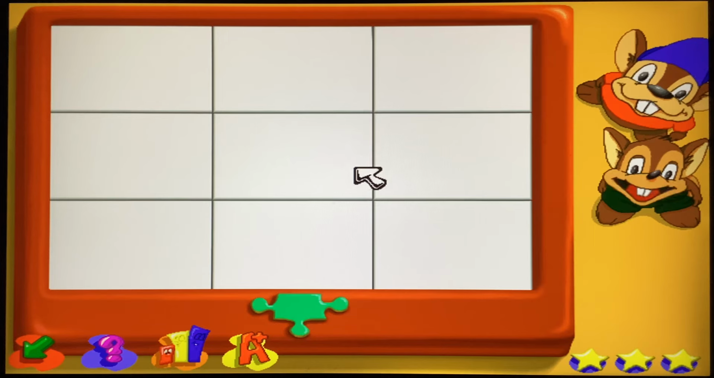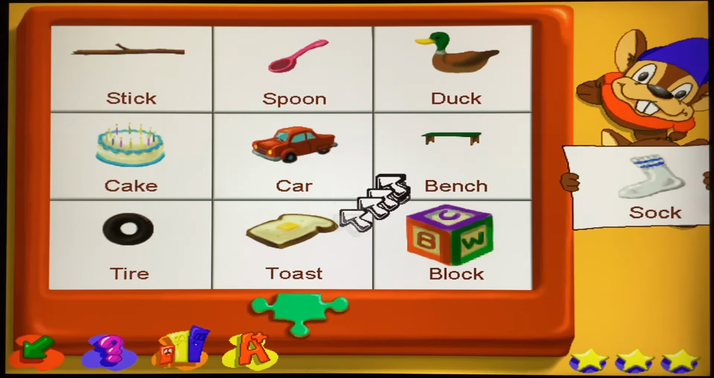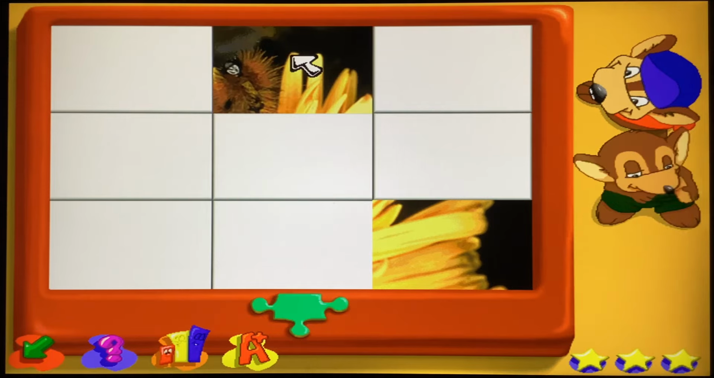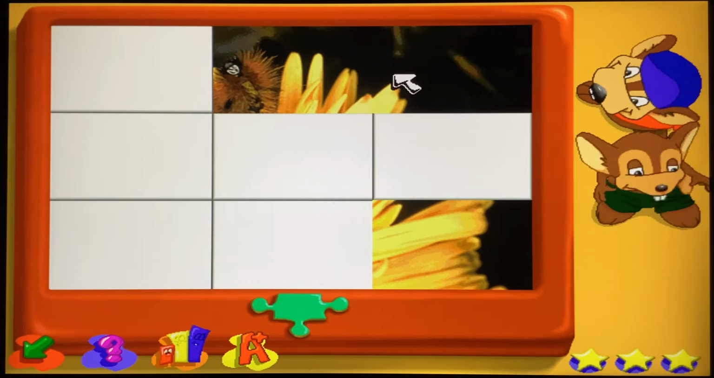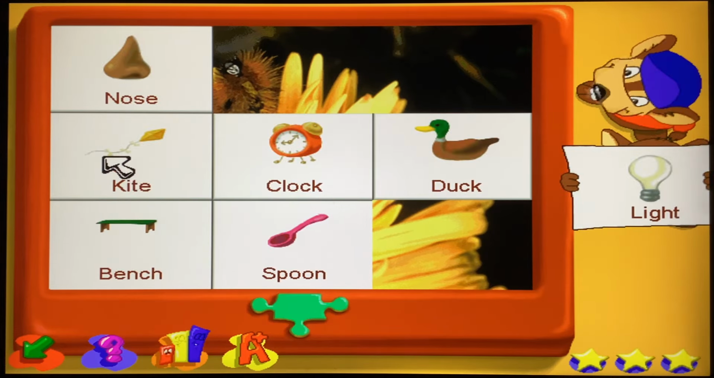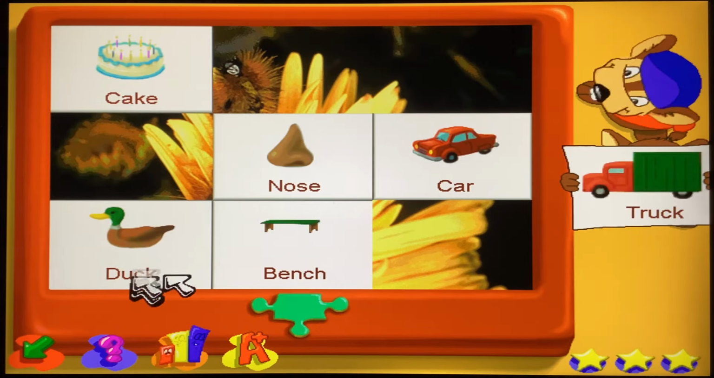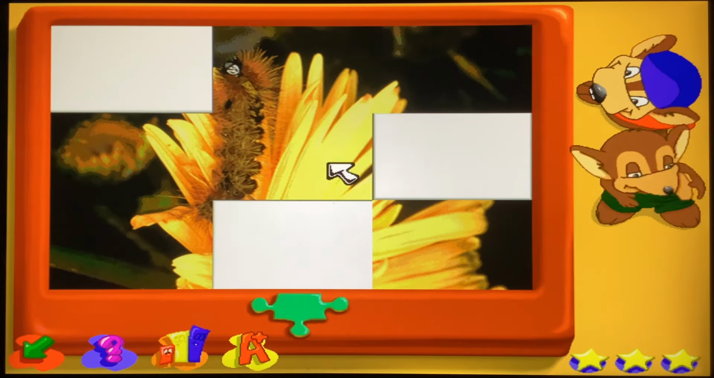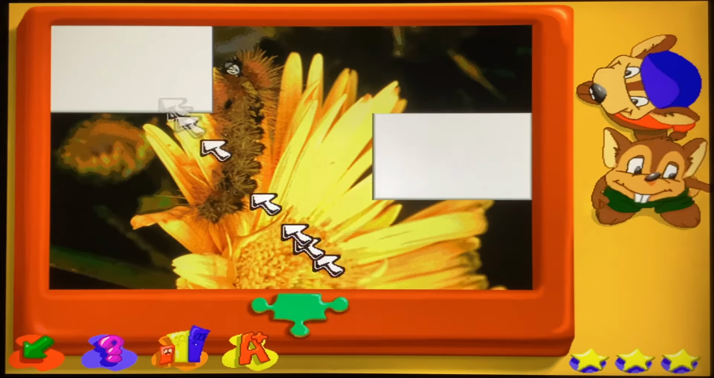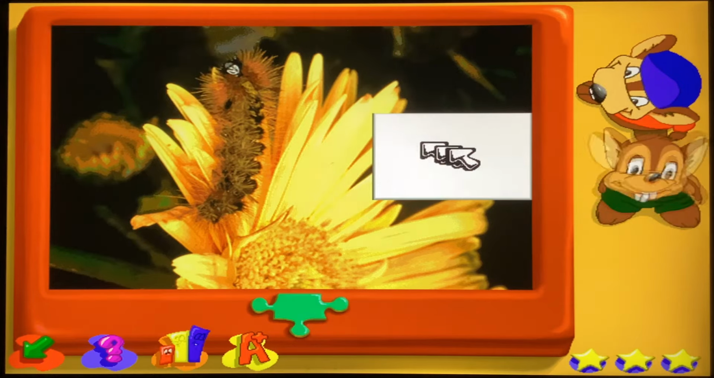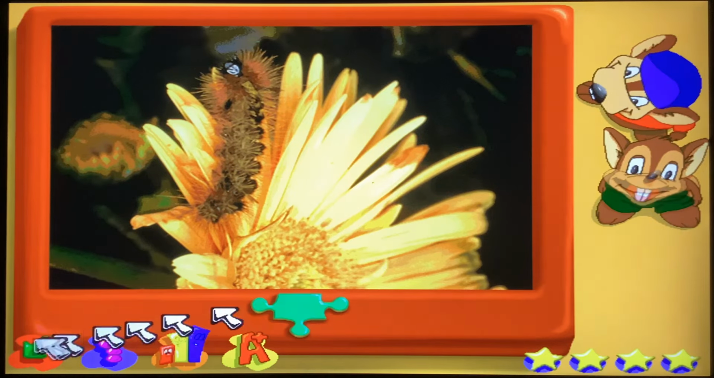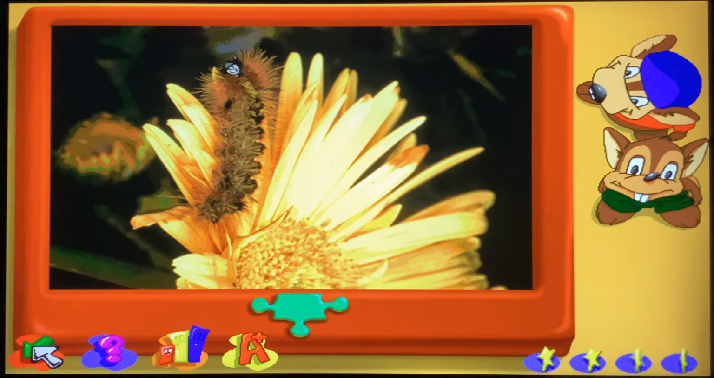Let's learn about rhyming. Find the object that rhymes with lock. Find the object that rhymes with tire. Find the object that rhymes with height. Find the nose. Nope. Spoon. Find the object cake. Pine Lane. Spoon. Wow, you got all the pieces. Cool picture, huh? Yeah. Wow, you're a real whiz at these puzzles. You get a star. All right. Hey, nice, I can do that.